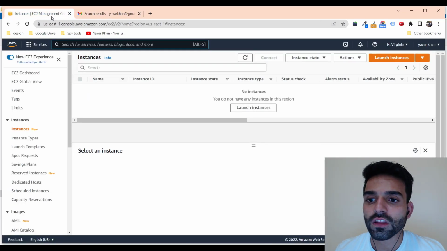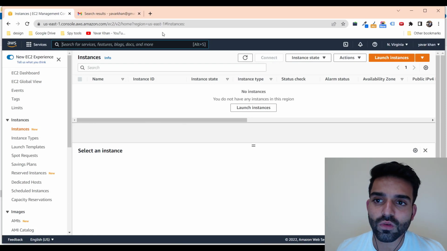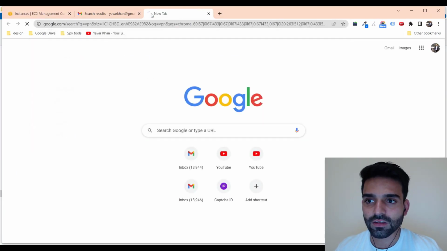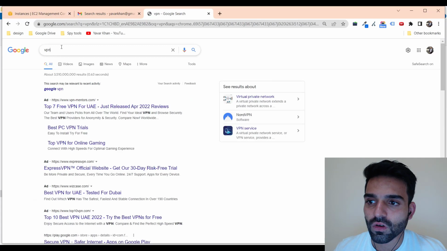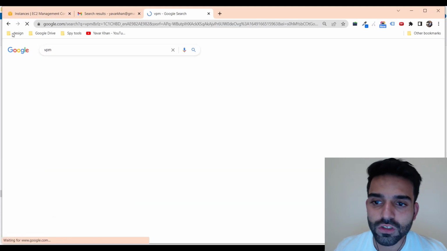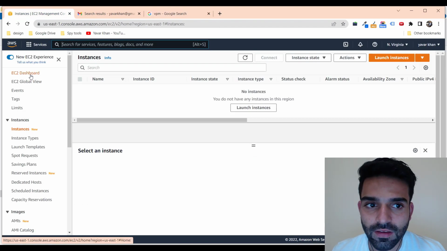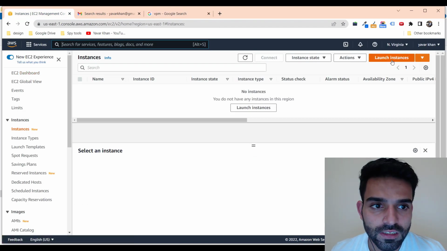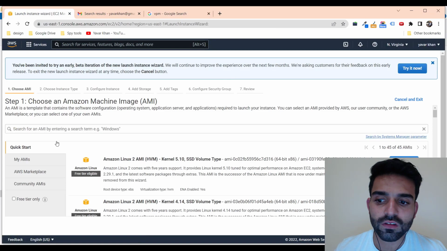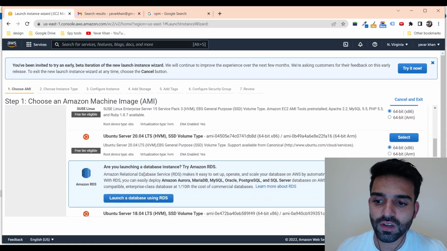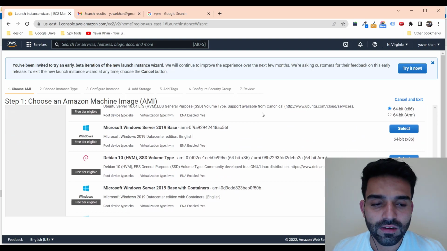You can use Amazon EC2. What is Amazon EC2? It's like a VPN, or a VPM, a virtual private machine. Let me show you step by step. Launch instance, which means Amazon is going to launch it. It's completely free. It's a bit complicated, but it's very simple.